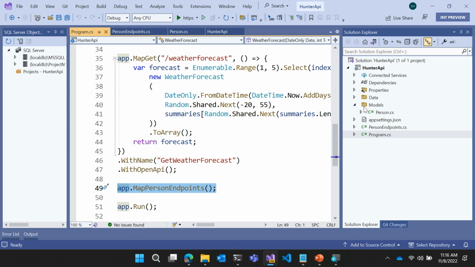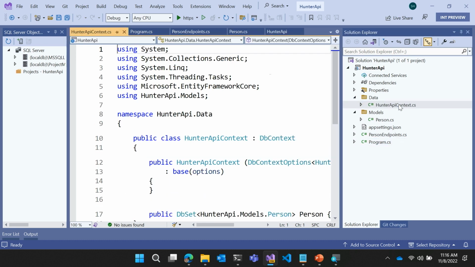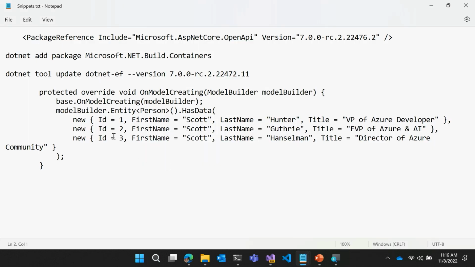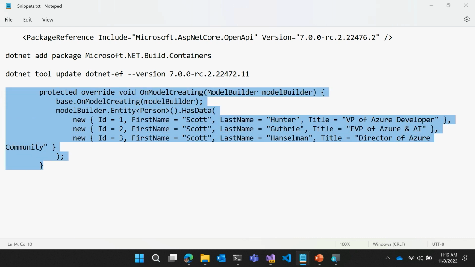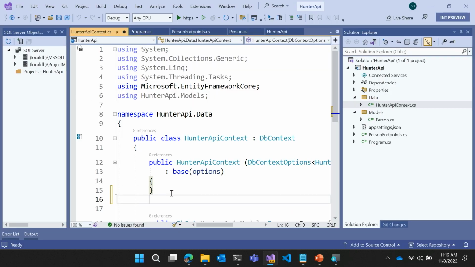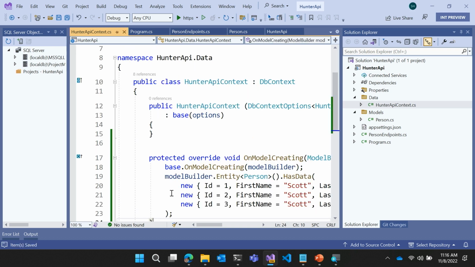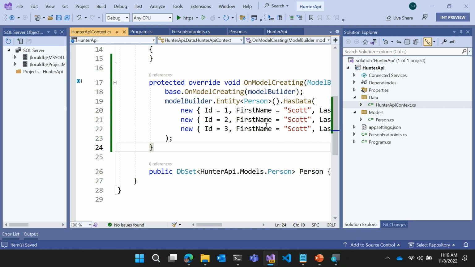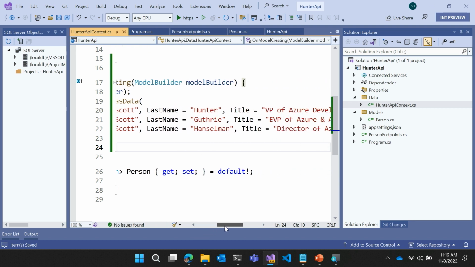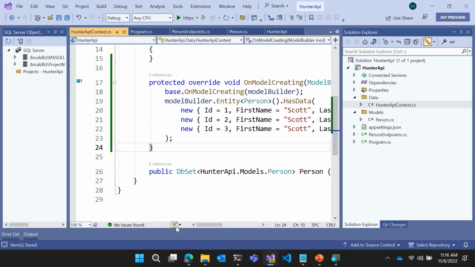Now let's do something here real quick. We're going to go into data, go into the context, and what I'm going to do is I want to put some seed data in here. So let's just grab this code right here, and we'll put this in here. I'll press save. And what this means is when it creates my database, it's going to go put a bunch of Scotts in. We need some Hunter, Guthrie, and some Handsome in here. So we'll put that in. And let's go run the app.